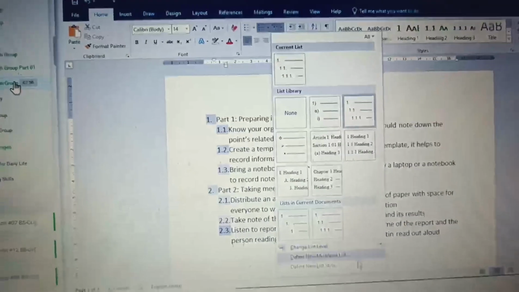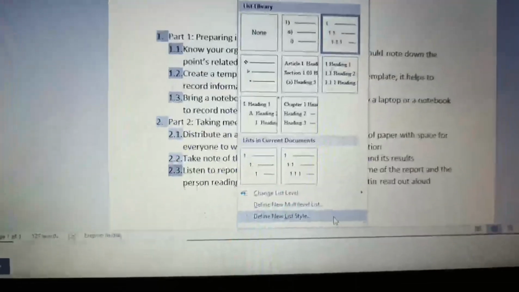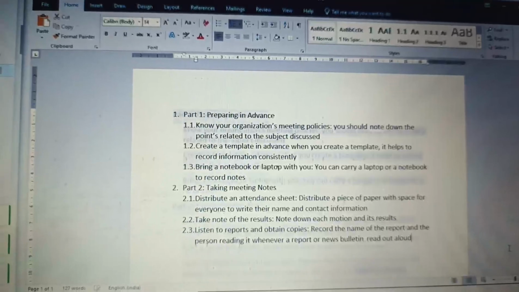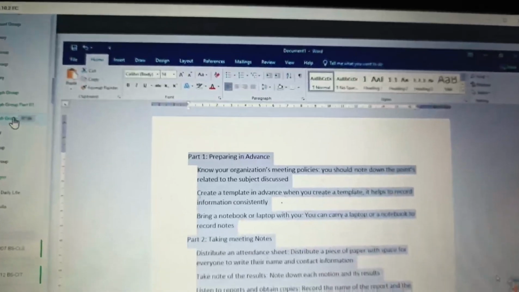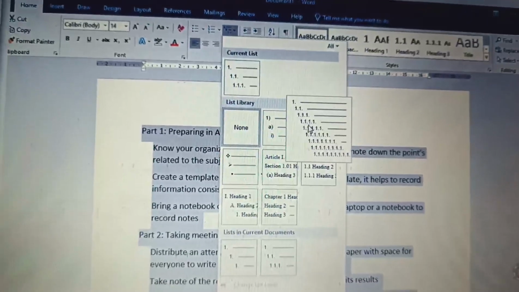You can also define a new list style using Define New List Style. This works the same way as the Define New Bullet feature. To add numbering to existing paragraphs and subparagraphs, select them and click Multi-Level List.